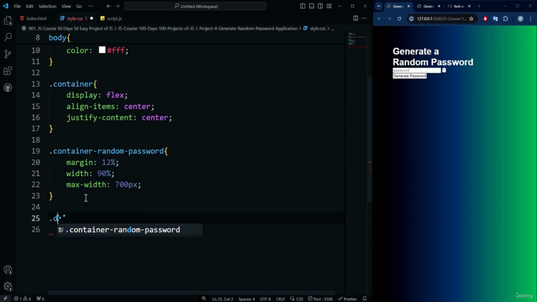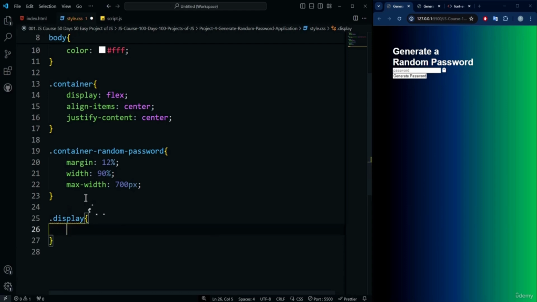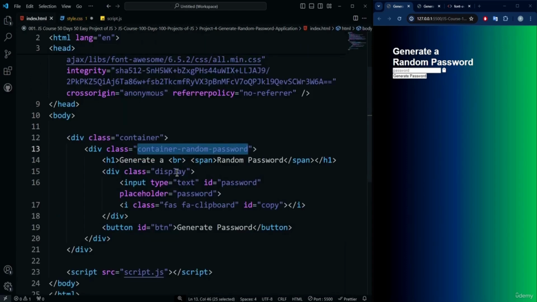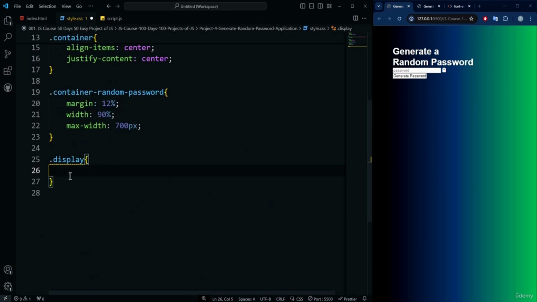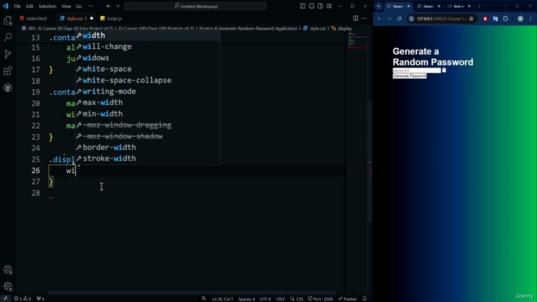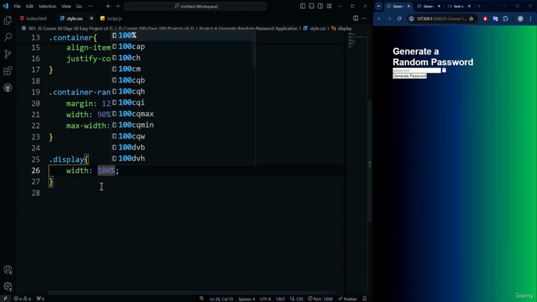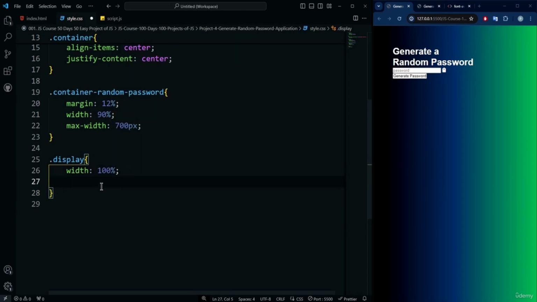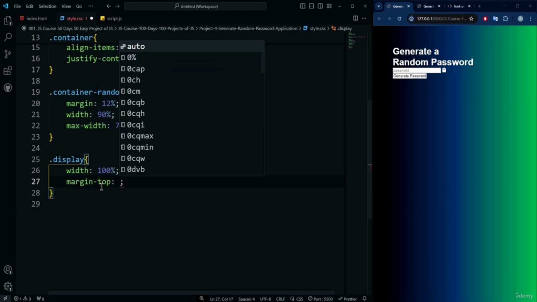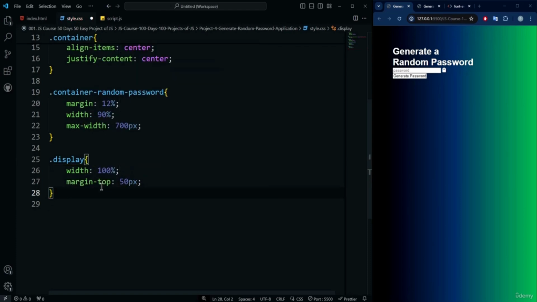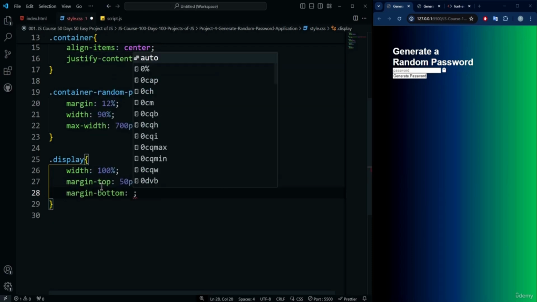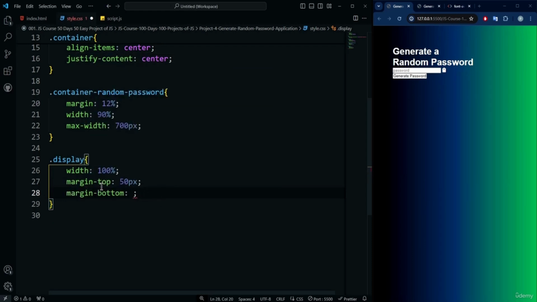After that I will be adding the code for the display class. For display, I need to select the class selector display, that is this particular one. Inside that I will be adding the width property, so width is going to be like 100%, right? And then I will be applying the margin top property, so margin top is going to be like 50 pixel. Okay, and after that I will be adding the margin bottom property, which is going to be 30 pixel, not auto, it is going to be 30 pixel.